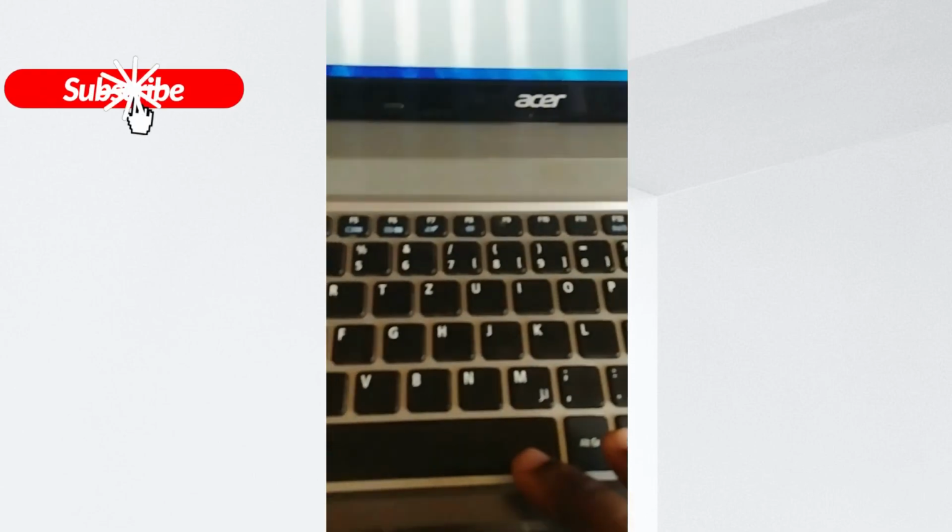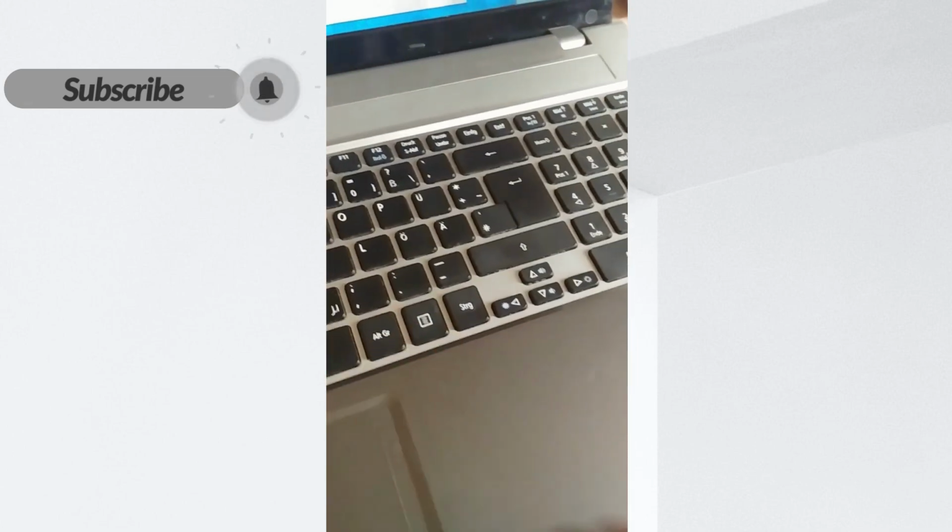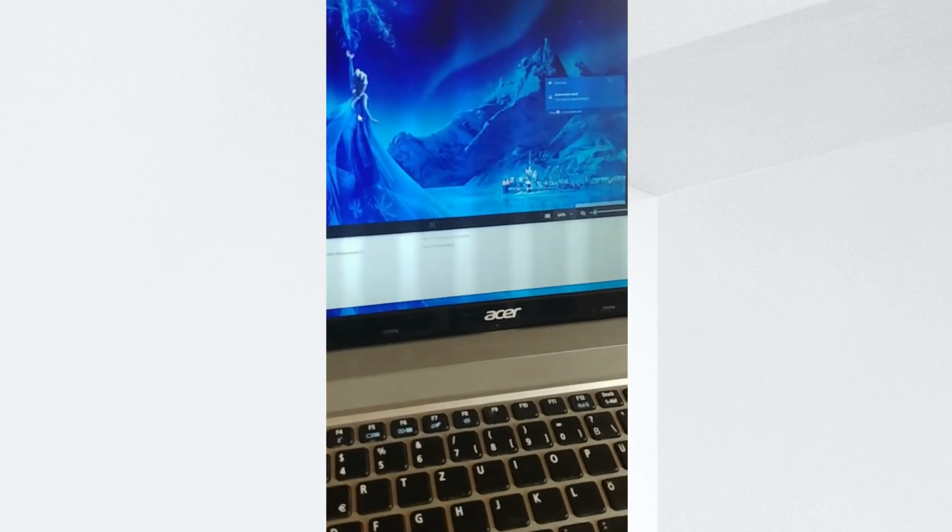The keyboard is a bit very weird. Acer keyboard is very weird. So that's it. If you use the normal shortcuts to do it, you're not going to get it. So that's it on how to do this. Very much simple and easy.